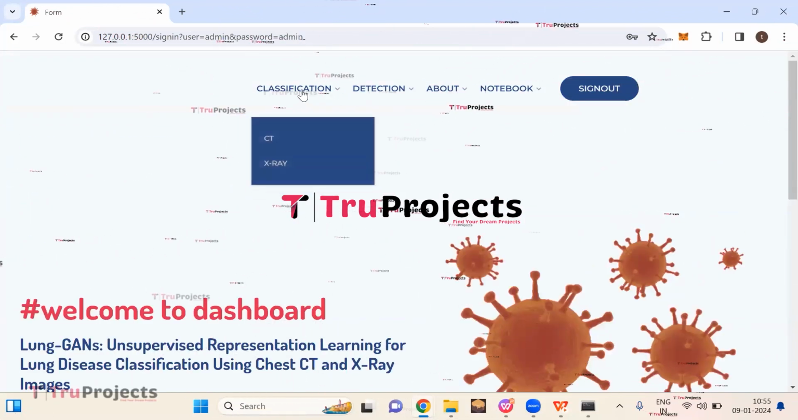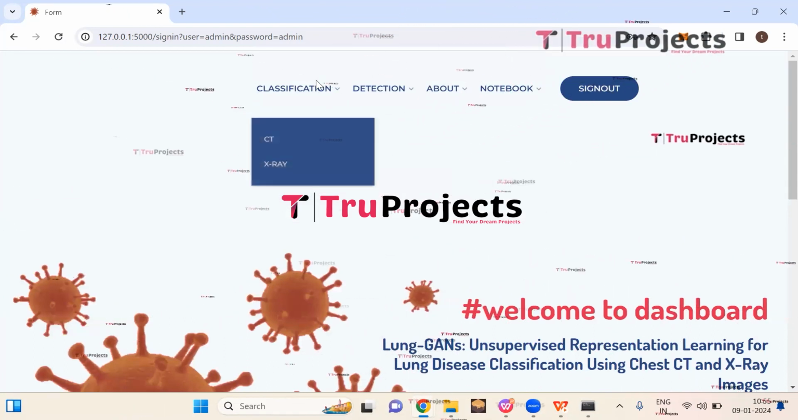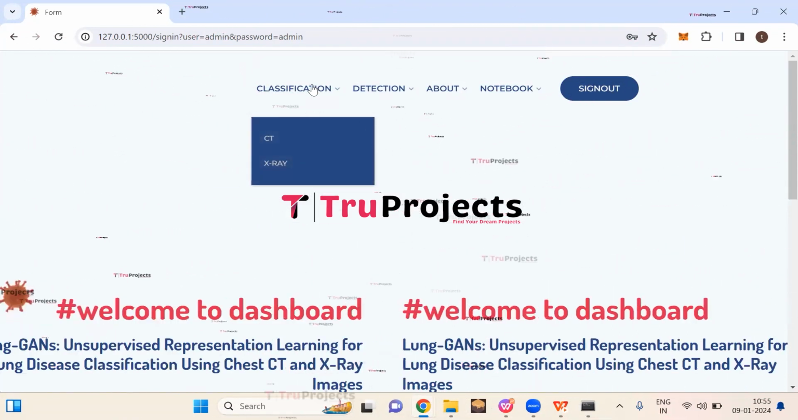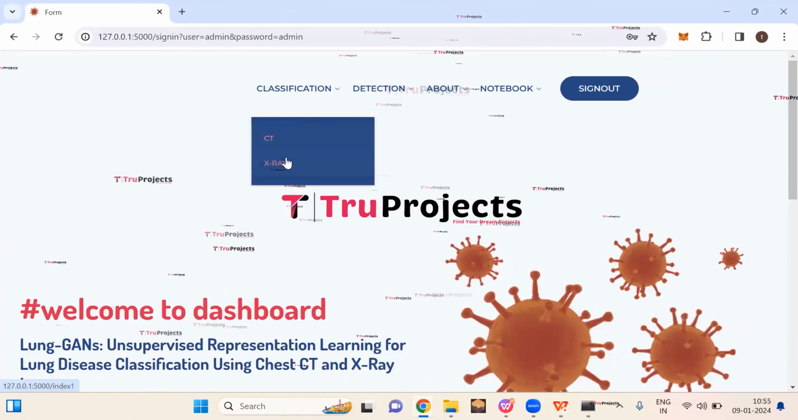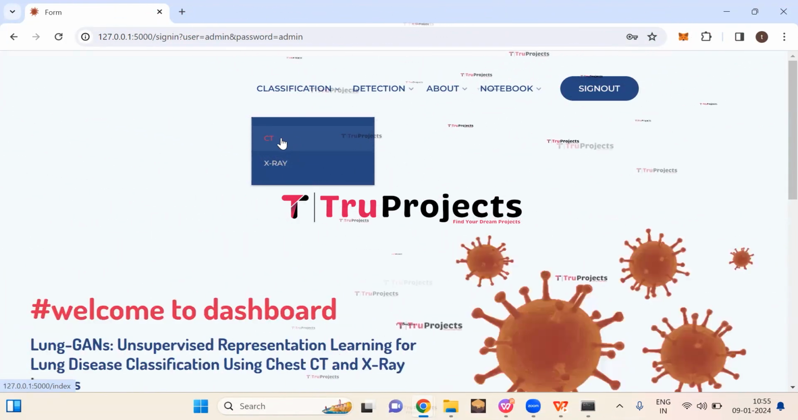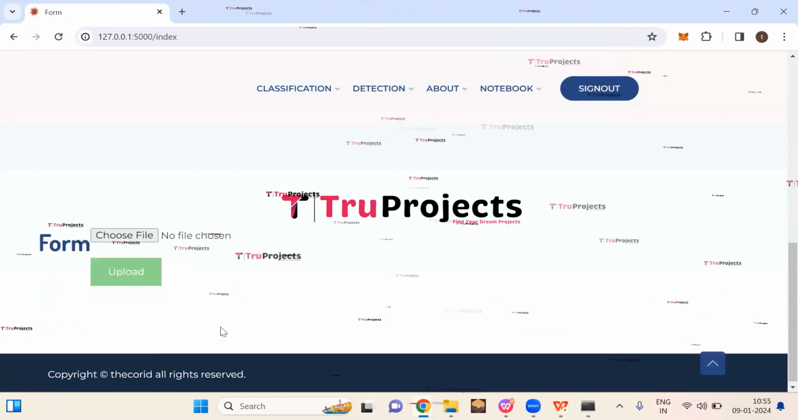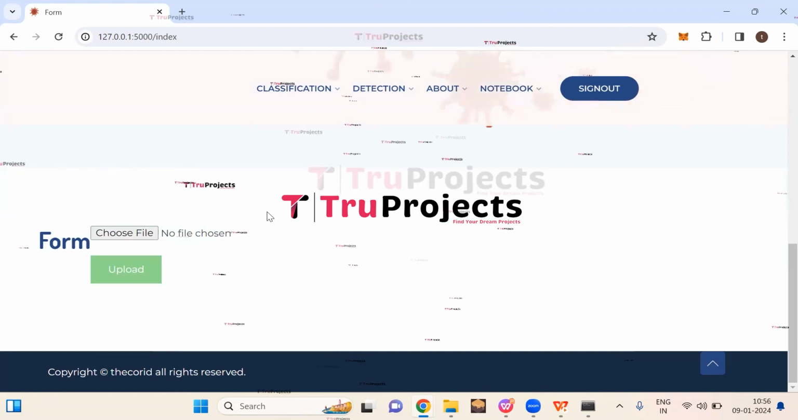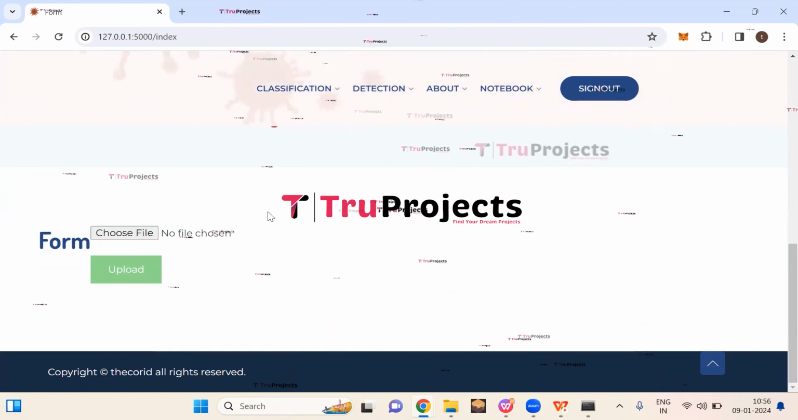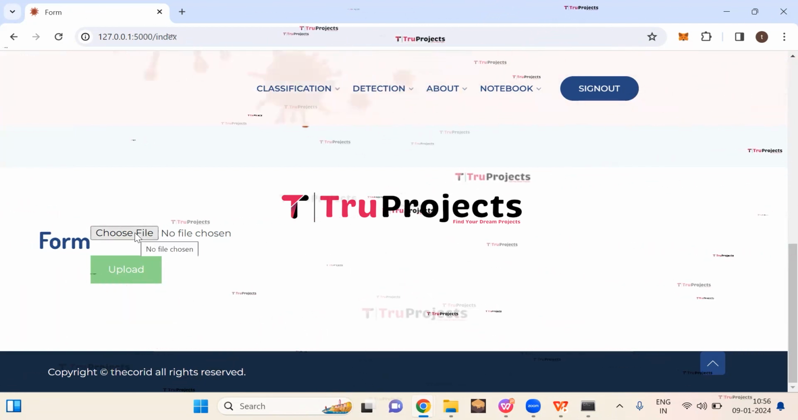So here we can see a classification link. In this project, we have utilized two data sets, that is CT and X-ray. We will execute the project using the first data set, that is the CT. So first click on it. Here we need to upload the image to predict whether the patient is having COVID-19 or not. Click on choose file.